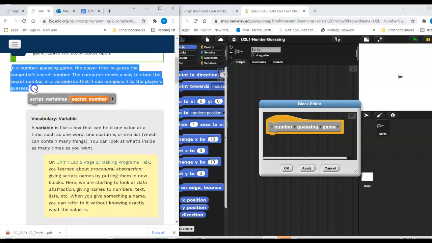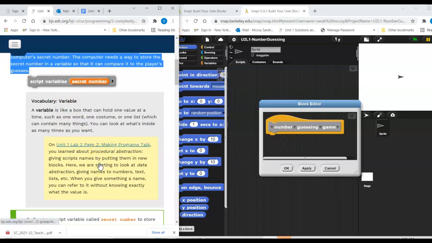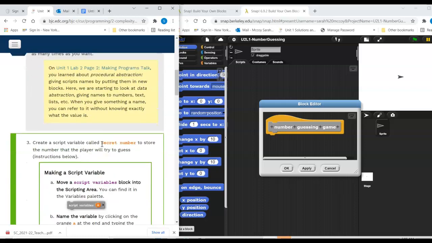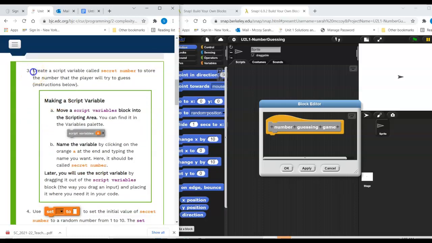In a number guessing game, the player tries to guess the computer's secret number. The computer needs a way to store the secret number in a variable so that it can compare it to the player's guesses. This is going to be a script variable, something that's going to hold a value just for the script, not for the entire program. So please read this information. But here's the next step.